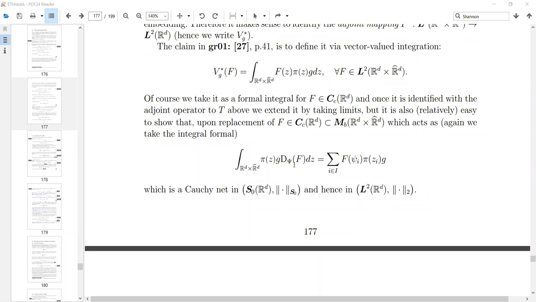Now, how can we do it? Well, we take the measure f applied to our ψ_i, our partition of unity. So practically, it means think of a paper in the plane, a square with the square pattern.